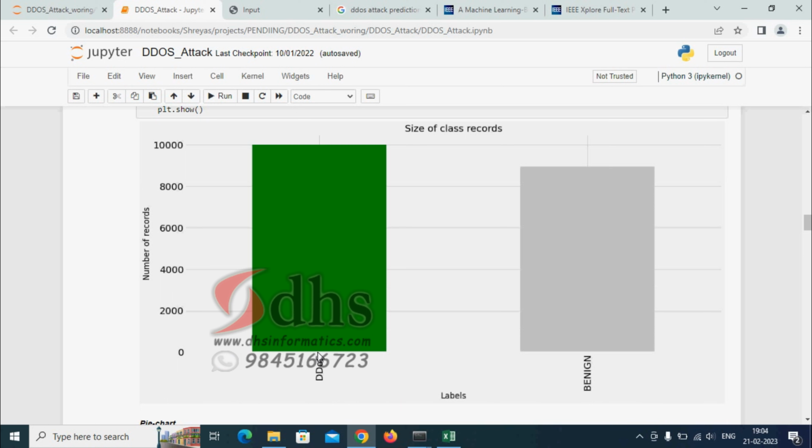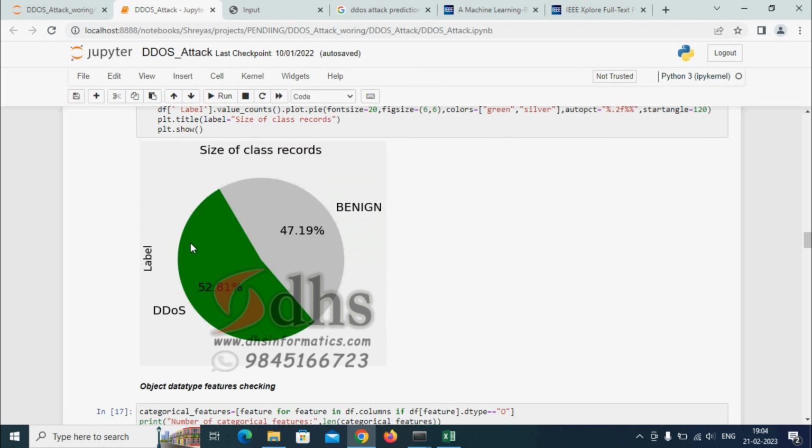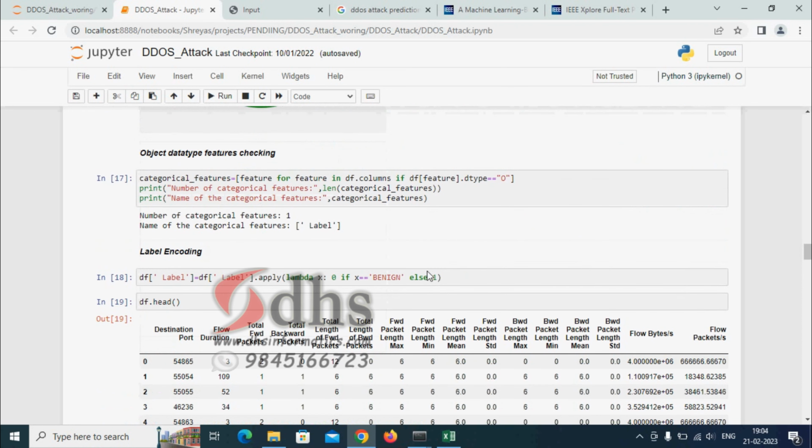The records: DDoS attacks are nearly 10,000, and benign will be around 9,000. It is a good dataset, not an imbalanced dataset. The percentage of DDoS is 52% and benign is 47%.